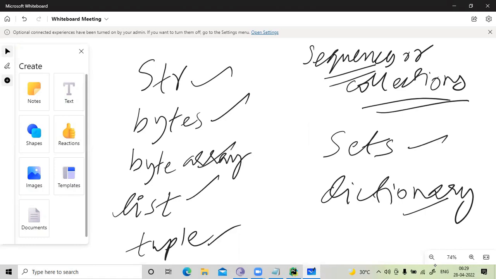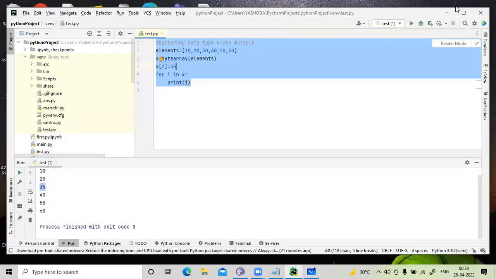Storing some numbers. Okay. Now let us try to see a different variety. Now we call it the list.